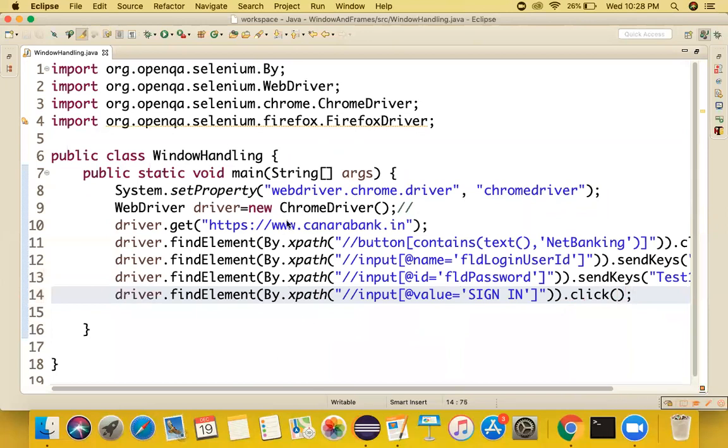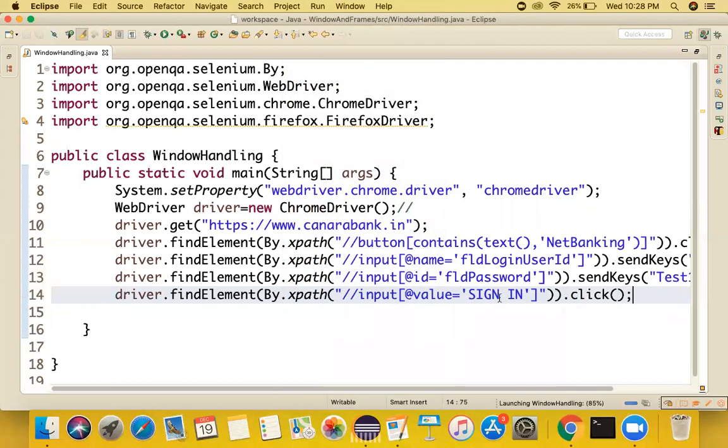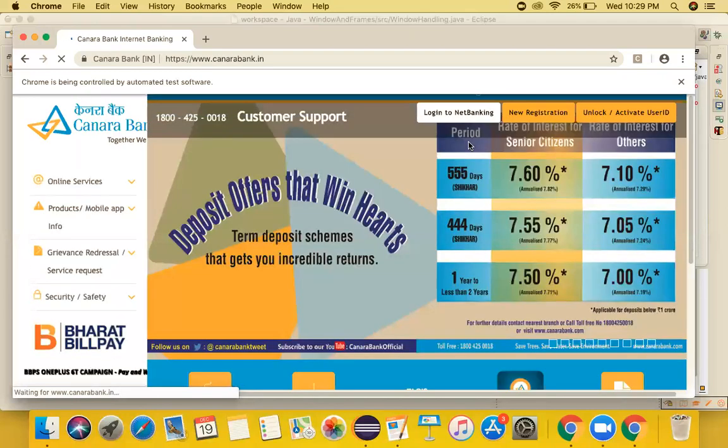Now let us try to execute the script and observe what this script gives us. So I'm executing this script and you can see that the driver executable has started running in the background and it will invoke the Chrome browser. It is invoked. Now it will try to open the browser by connecting. It is just communicating with the browser by means of HTTP protocols. And the browser is opened. Now it will try to put the URL that we have given, canarabank.in. The URL is open. Now it will click on the login button.